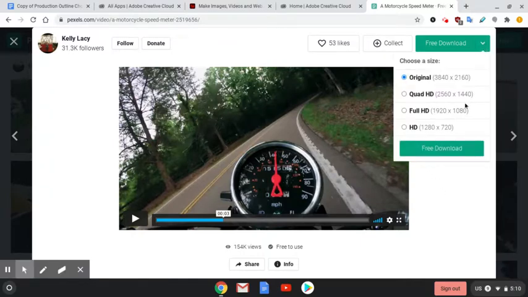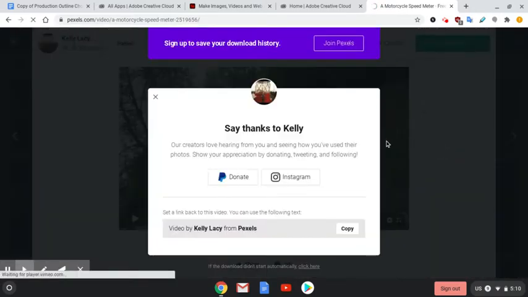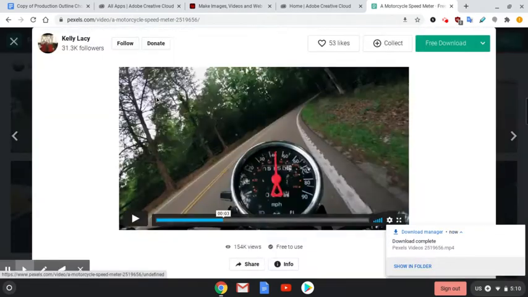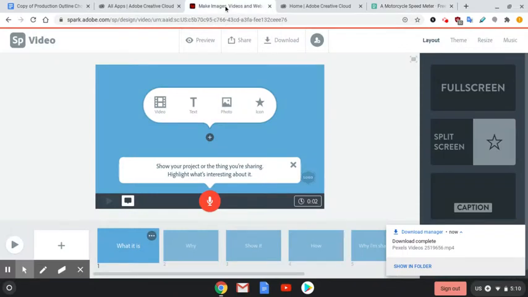And I'm going to go to the top right here, and I highly suggest you pick HD instead of the original, because that's going to make the download size a lot better. And on the Chromebook, it'll look exactly the same. So I'm going to click on free download, and I'm going to download that. And you'll see in the bottom right here, it's downloading it. So I'm just going to close this and go back to Adobe Spark.